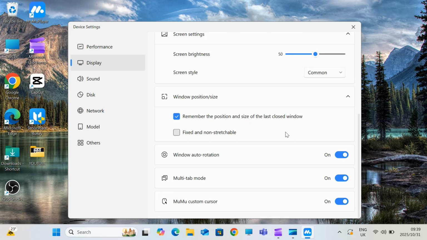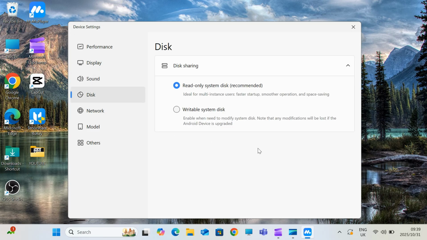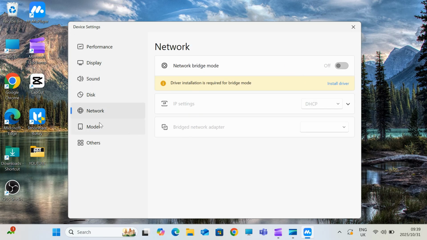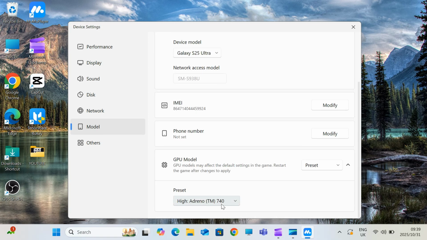Alright, before we dive in, if you haven't set up MuMu Player yet, I've got a detailed video on how to do that. And if you're on Android or iOS, don't worry, I've made separate videos for those too, with full instructions on downloading and installing KRNL there. Let's get started with the steps.